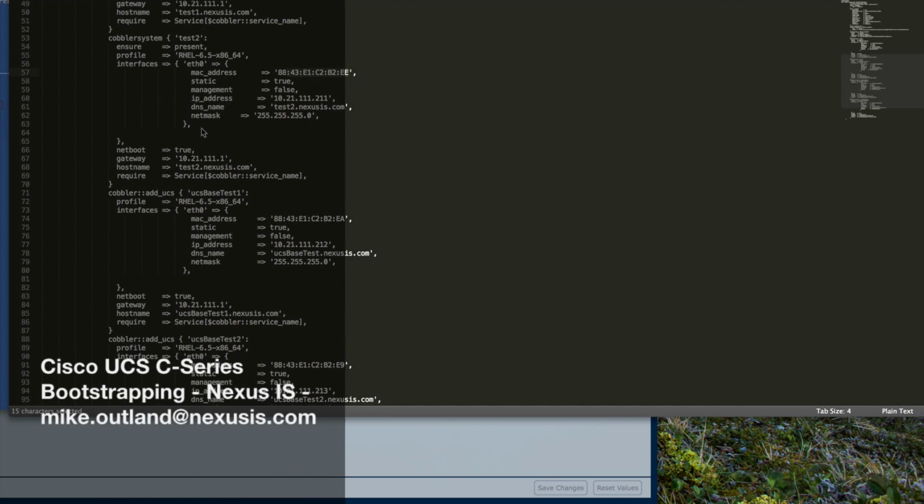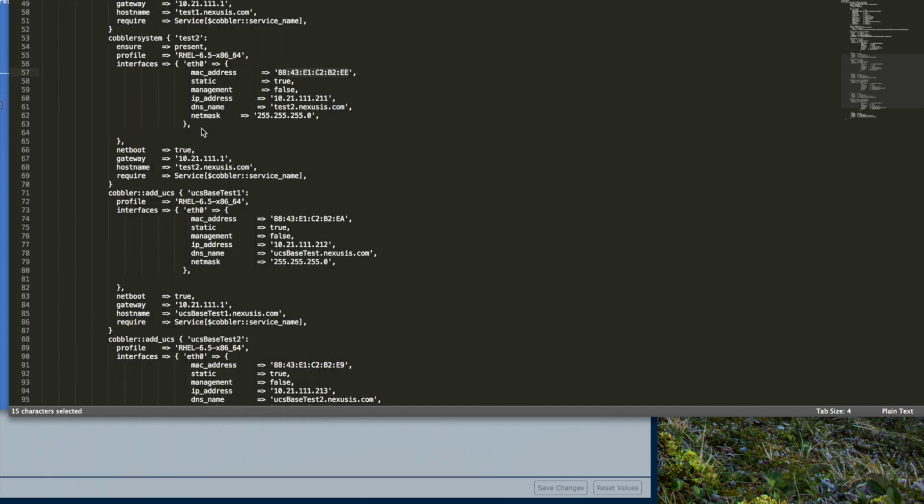Today I'm going to be showing you how we have automated the provisioning of a Cisco UCS C-Series 19-inch rack mount for the base configuration and putting Red Hat 6.5 on the system. So we're going to be doing this using a couple tools, mainly Cobbler and Puppet.